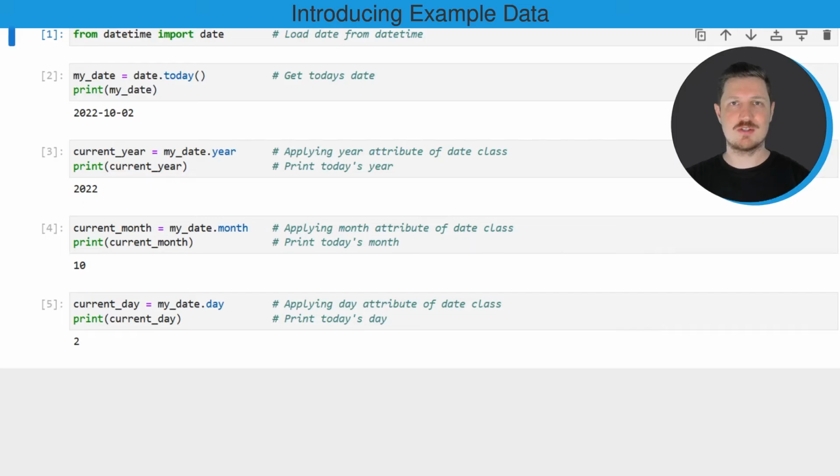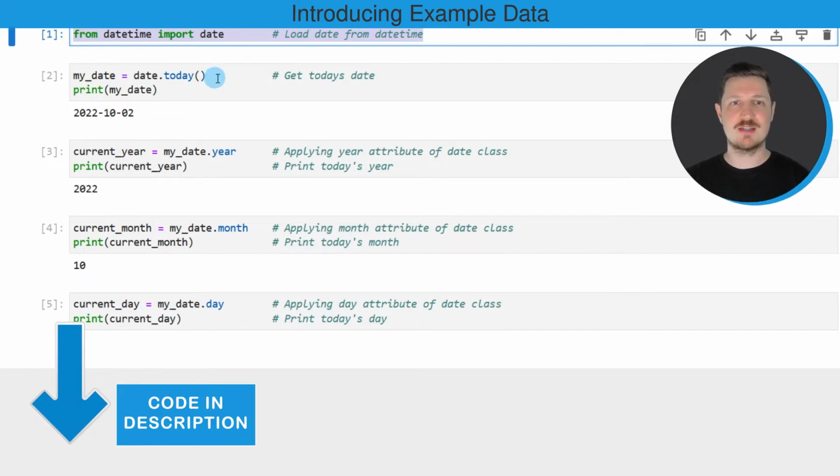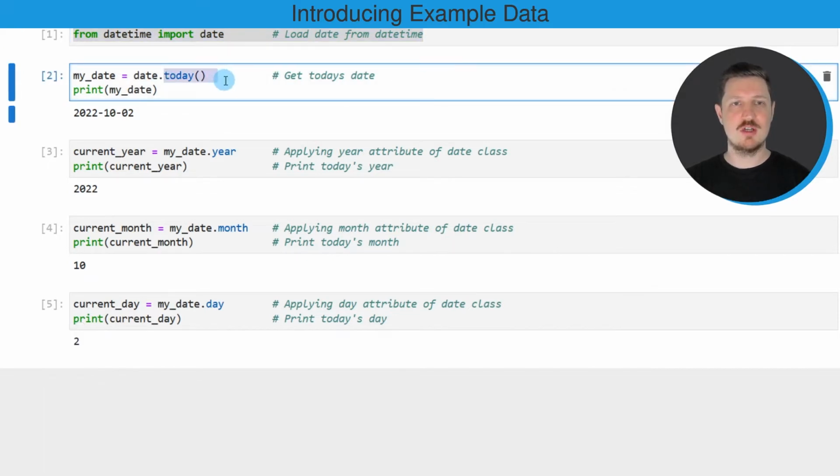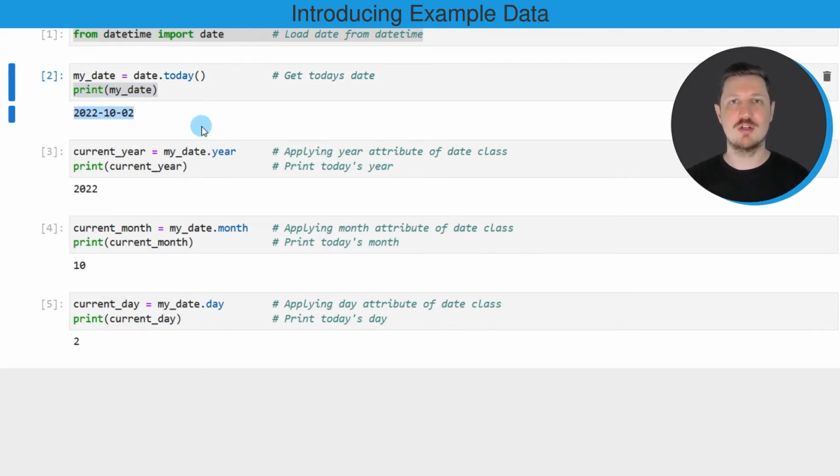As a very first step for this tutorial, we need to import date from datetime, as you can see in the first line of code. And then in the next step, we have to use the today function to extract the current date that we have right now. So after running this line of code, a new data object called myDate is created. And if we print this date using the print function, you can see that currently we have the 2nd of October 2022.